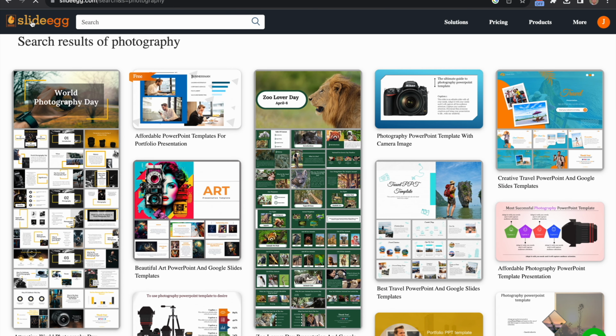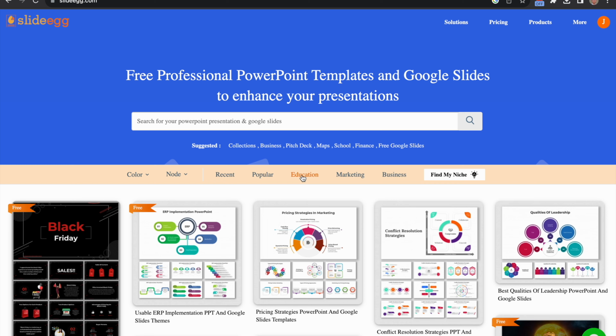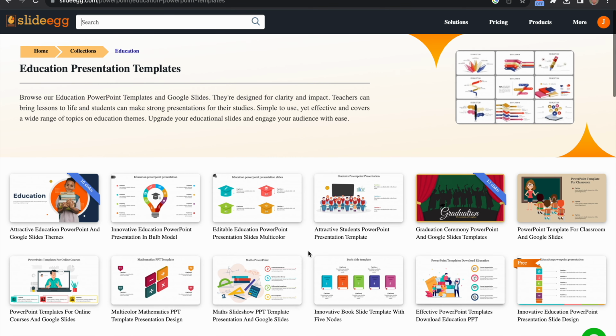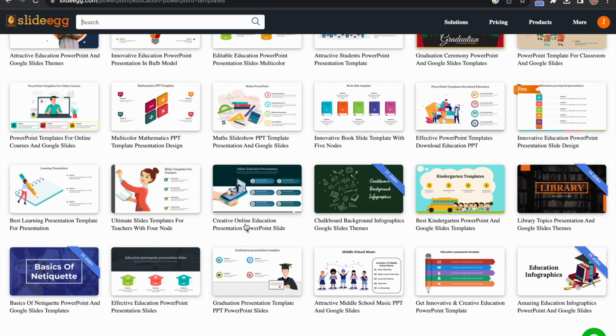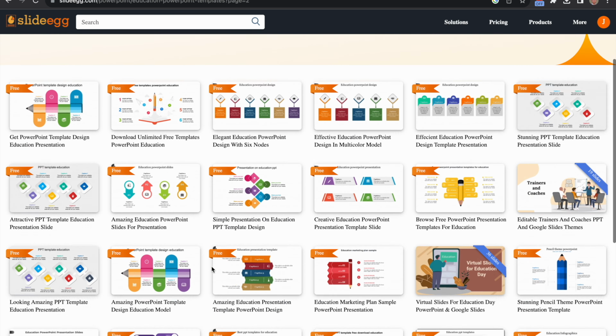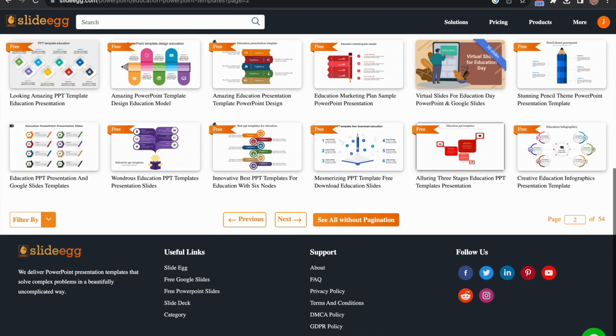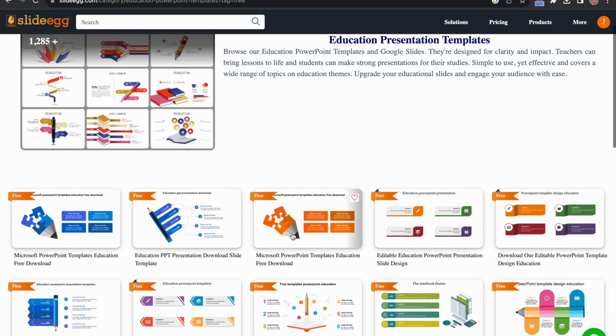If we go back to Slideegg and we go to education, we can look through there, and again we could search, or we can just filter page by page, or if we scroll to the bottom, we can choose to filter on slide decks, Google Slides, or free slides. So I click on that one, I can see those slides which are free.